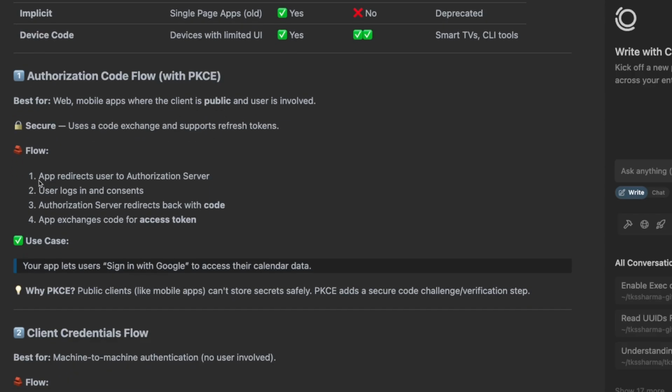So the flow is: the app redirects the user to the authorization server. When you click on login with Google, it is taking you to the Google authorization server. You enter your email and password, and then it asks you for consent. Then the authorization server redirects you back with the auth code, and the application exchanges that auth code and gets the access token. This is PKCE, the most popular, and this is what we see everywhere.